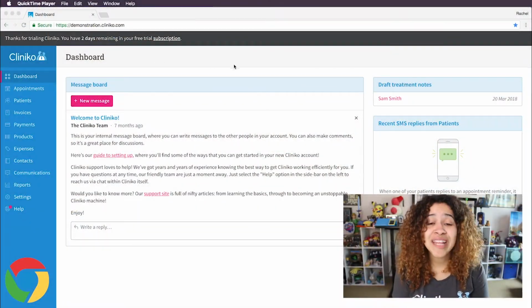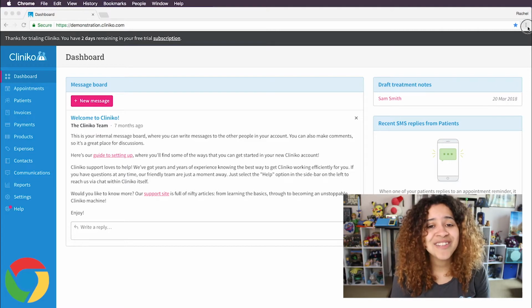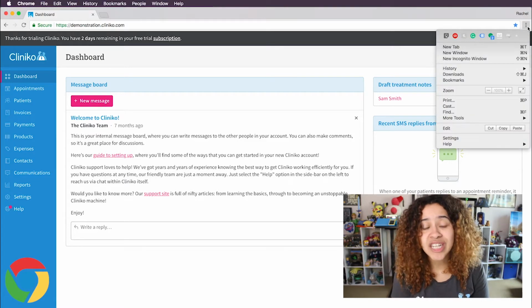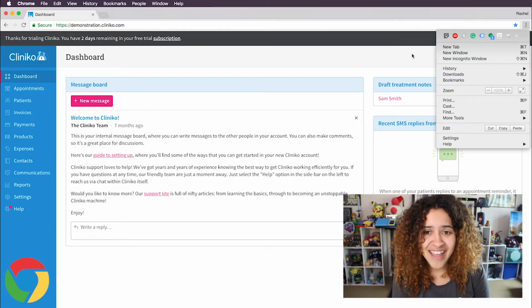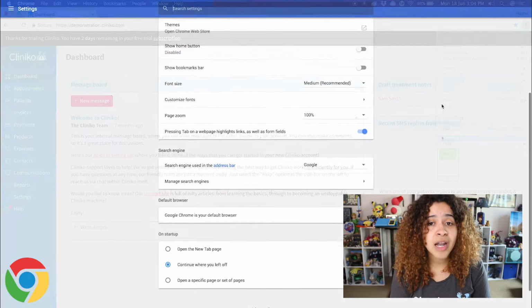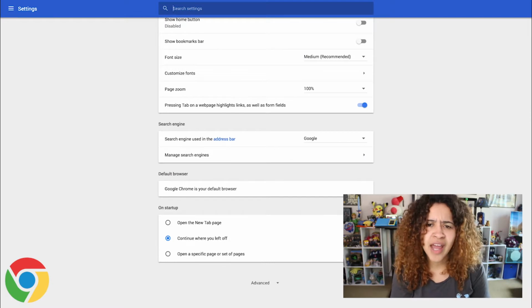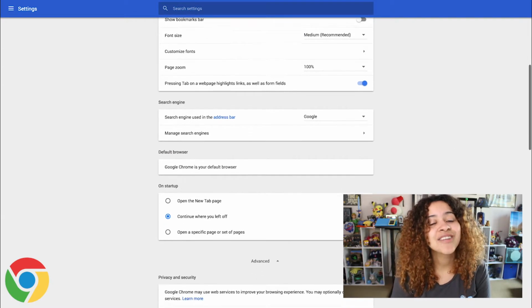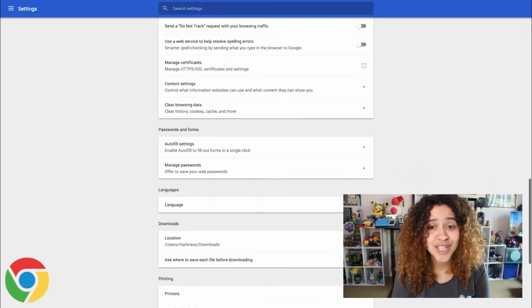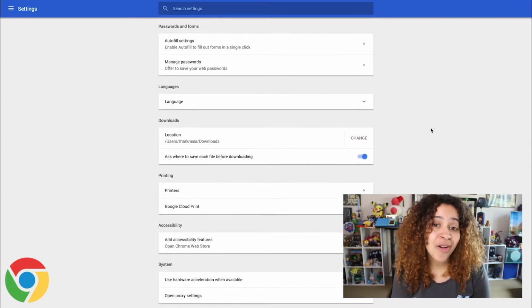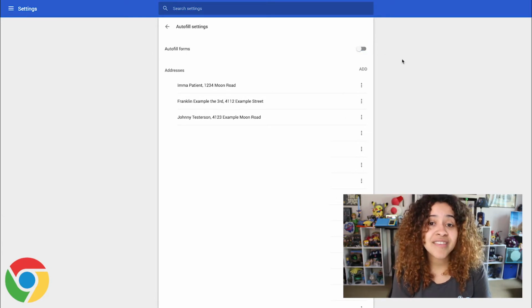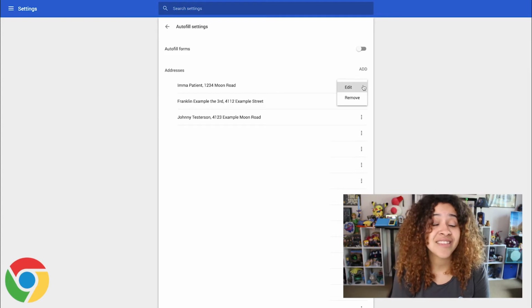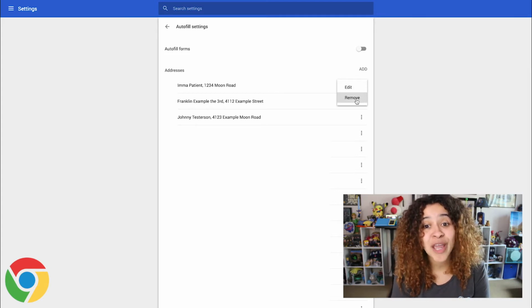To turn off autofill in Chrome, first head to the menu by selecting the three vertical dots. Then, select Settings. From here, scroll to the bottom until you see Advanced in a drop-down icon. Select this and head to the Passwords and Form section. Here, turn autofill forms off. I then recommend removing any saved information you may have. This can be done by selecting the three vertical dots next to the saved info and choosing Remove.